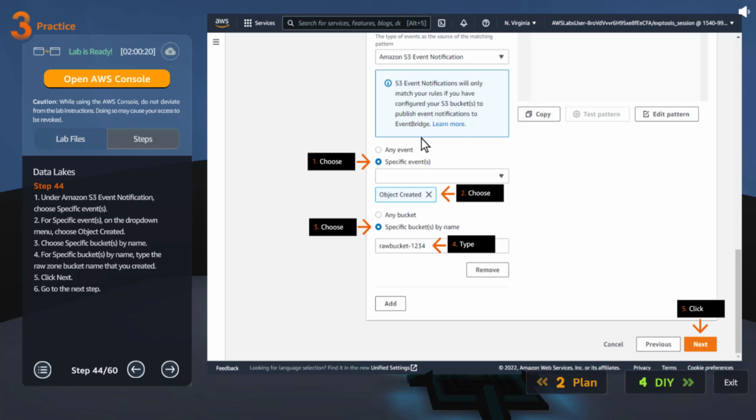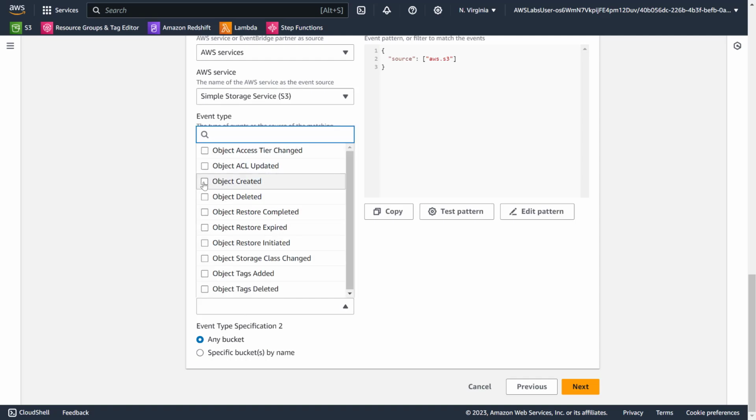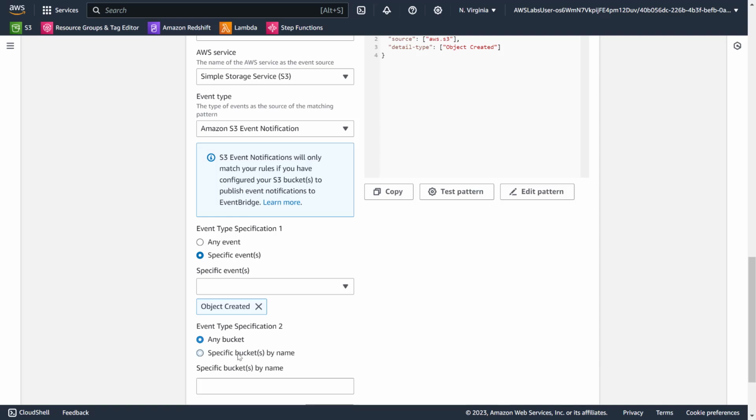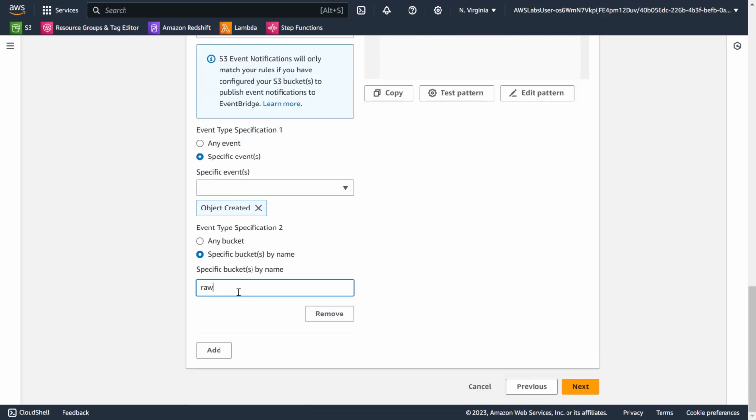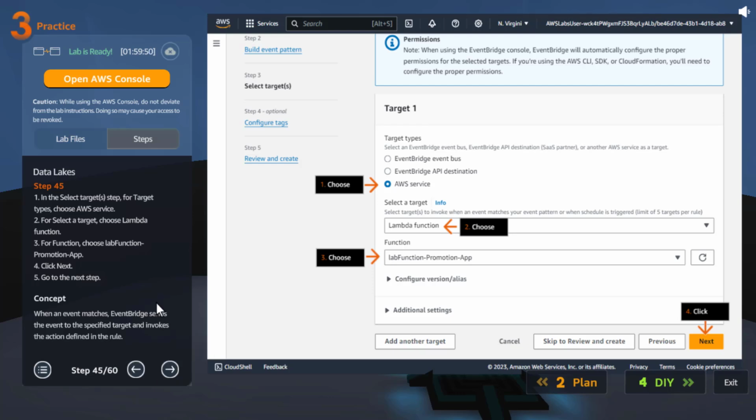Then we are going to select specific event, which is object created, on the bucket where that object is whenever it is created and you want to do that. So we will say specific event, select object created, and then specific bucket, and it is going to be raw bucket, this one. I think pretty much that's it. We should be good to go. Then what do you want to do? Obviously the target is we want to create a Lambda function, and that Lambda function is promotion app.